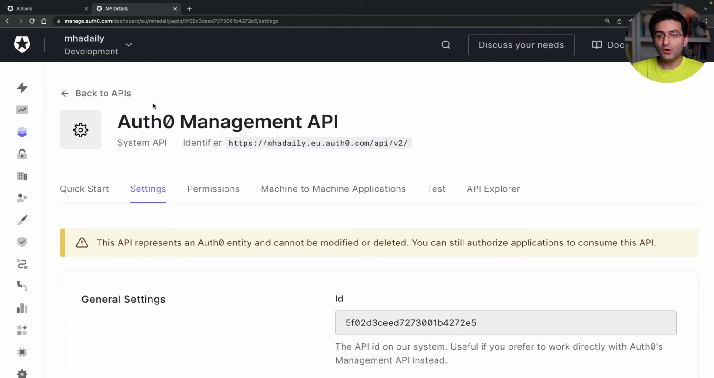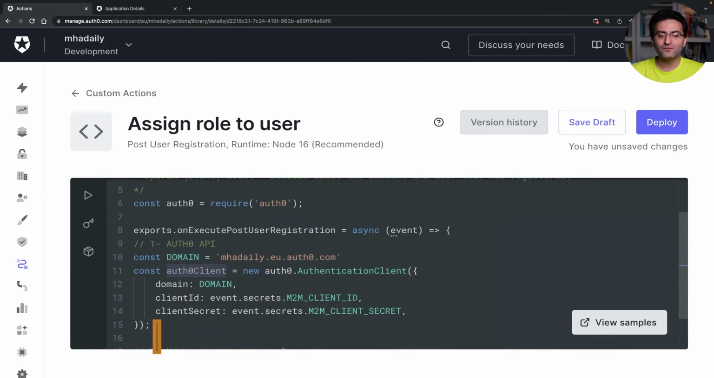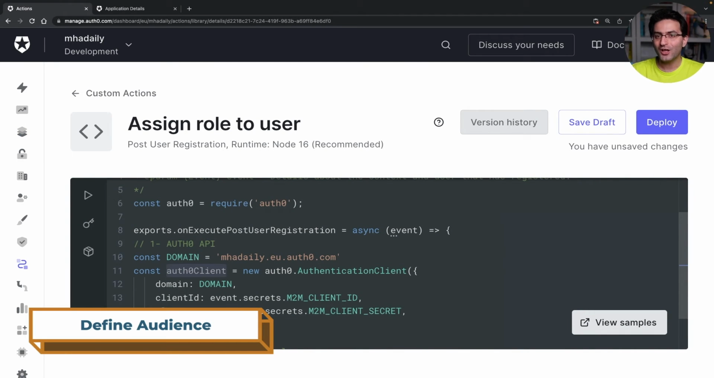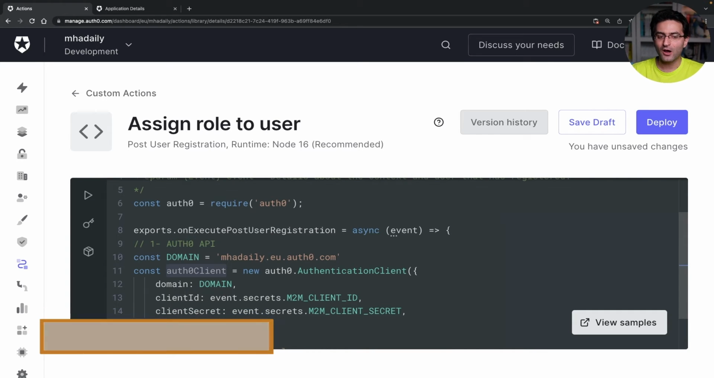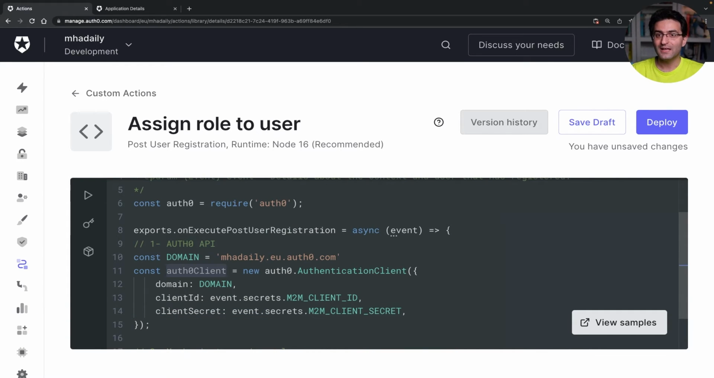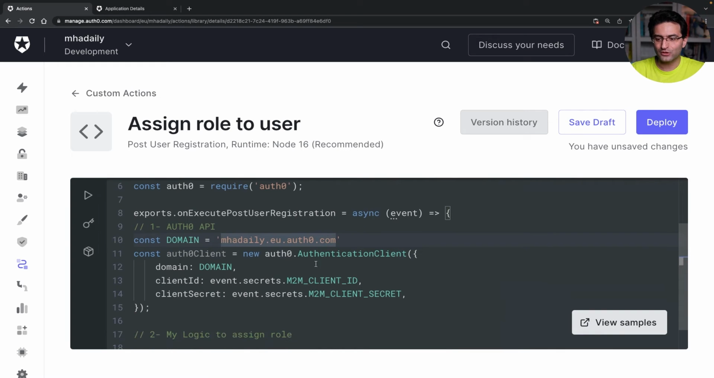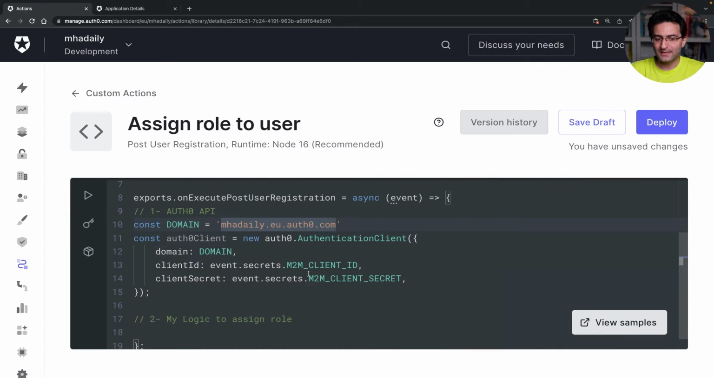So let's go and now go back to our action. Doing that, you need to define your audience. And the audience is, in fact, the API of Auth0, which is deployed under your tenant, your domain. I will talk about it shortly. Don't worry about it if you don't get it right now. I will write it right away. And then you need to have a scope. Let's actually define it and talk about it.